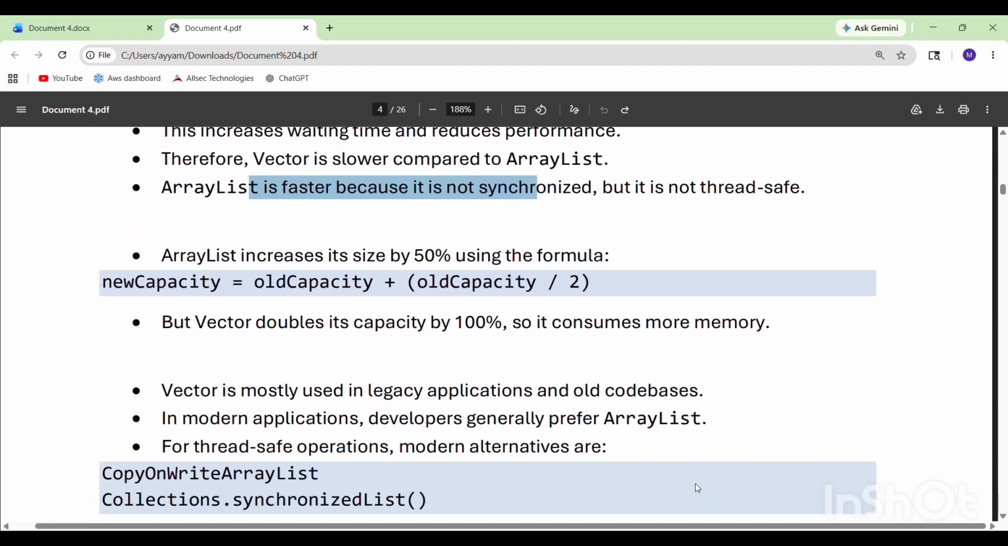And coming to another difference, ArrayList increases its size by 50%, but Vector doubles its capacity by 100%. So it will consume more memory, because sometimes we don't want to increase capacity by 100%. If we are not using that full capacity, it will be a wastage of memory. So that is also a drawback of Vector.